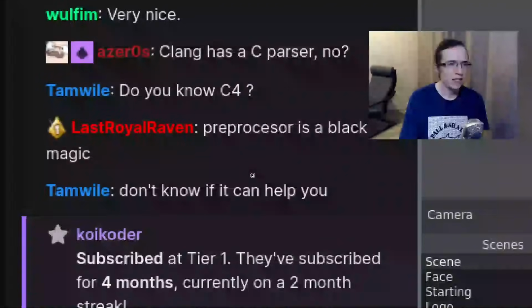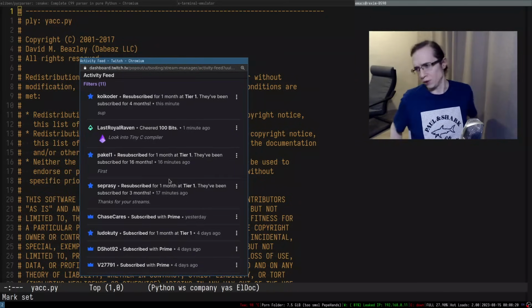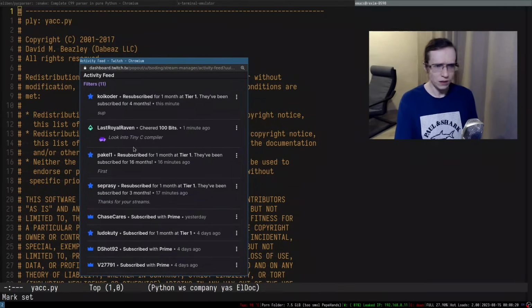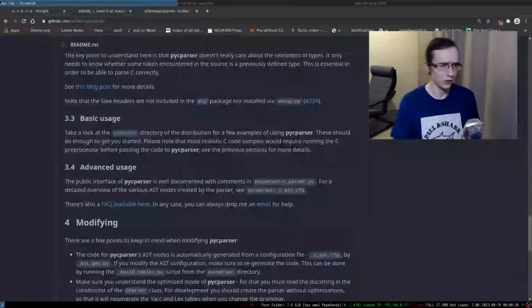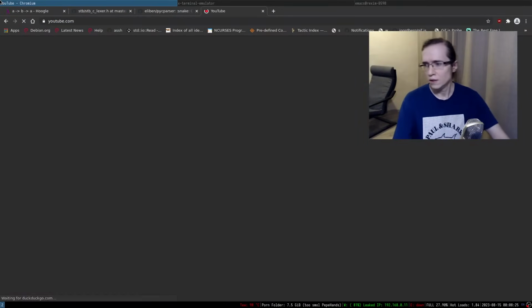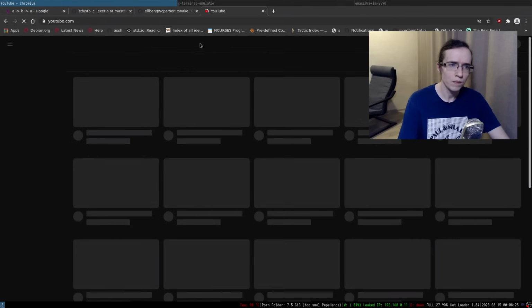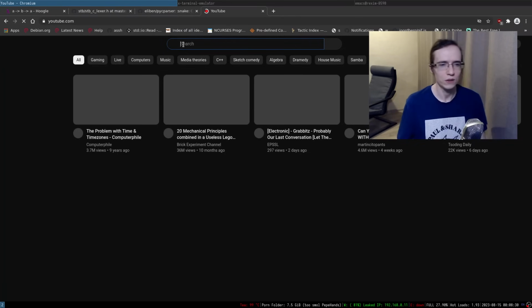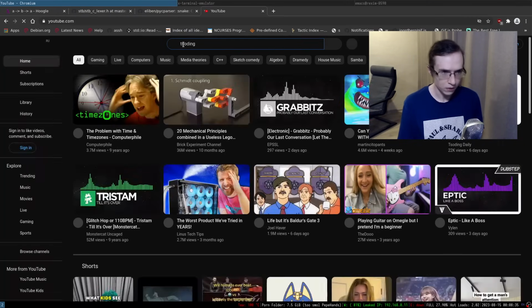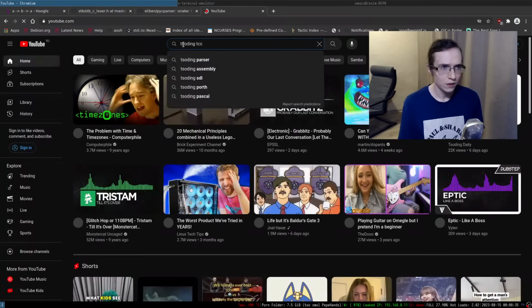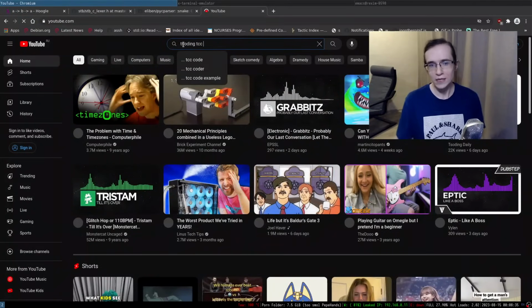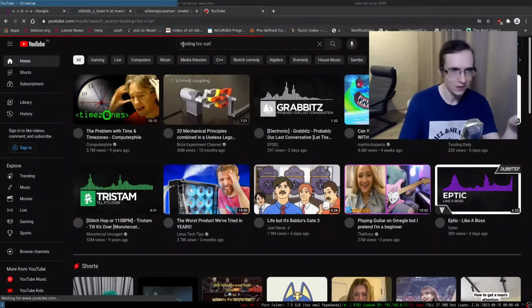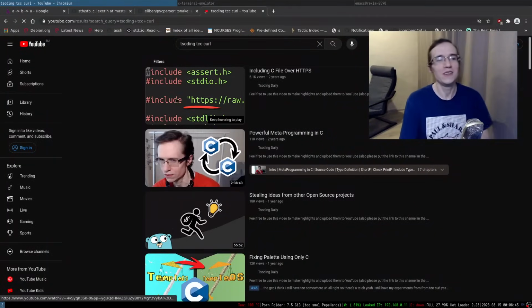But maybe parsing is actually a separate step, and you do have a separate AST. Preprocessor is black magic, and no, not really. We extended the preprocessor at some point, we have a video on that. I'm not sure if I can find that. Let me quickly do that. We basically integrated curl into TCC. I wonder if I can find that. There we go.